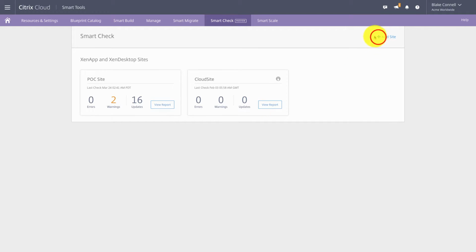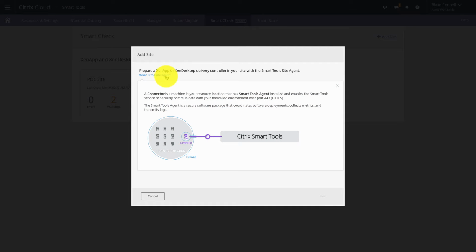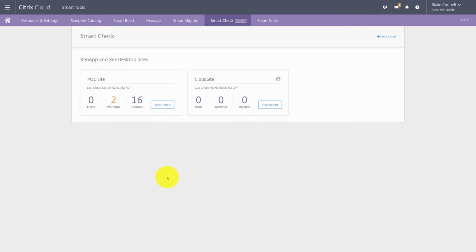In order to do that, we need to have a connection to the site, and we do that via a site agent. The agent is a small piece of software that's downloaded onto the delivery controller and communicates with Smart Tools over HTTPS, so a secure channel. So the first thing you do is download the site agent and connect it to your site.